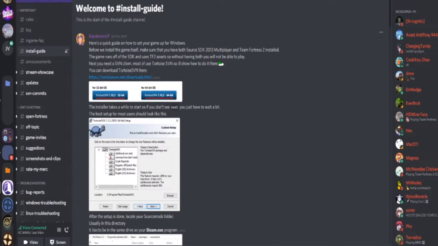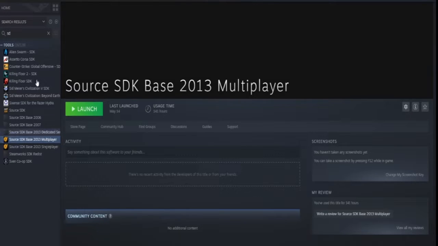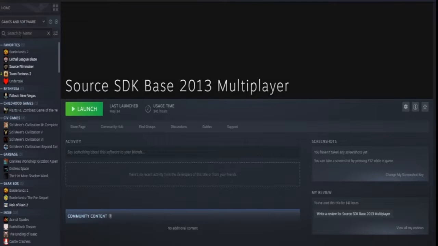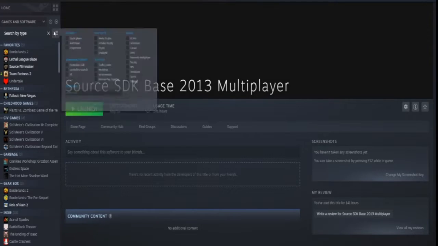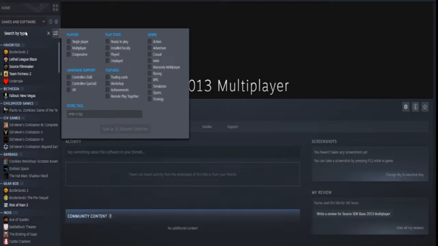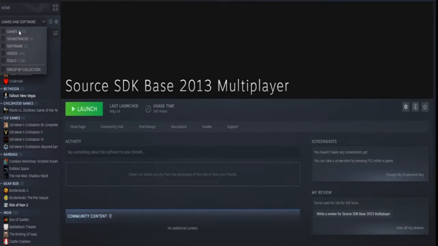Here's a quick guide on installing your game for Windows. Before we install the game itself, make sure you have both Source SDK 2013 Multiplayer and Team Fortress 2 installed. If you are searching for this, make sure you don't have just games in your library selected. Make sure that it is also tools, because I have mine set to games and software. See how I have it for everything? You want to make sure tools are enabled and search for that.